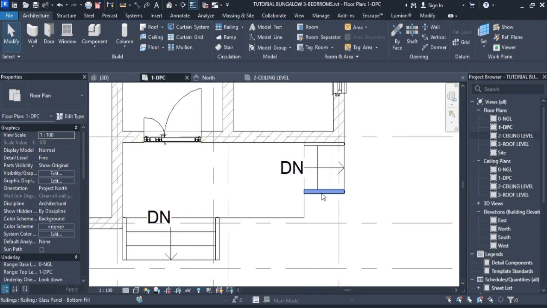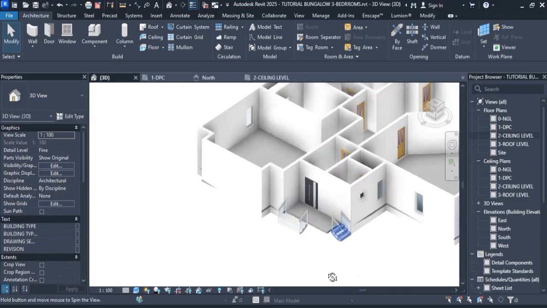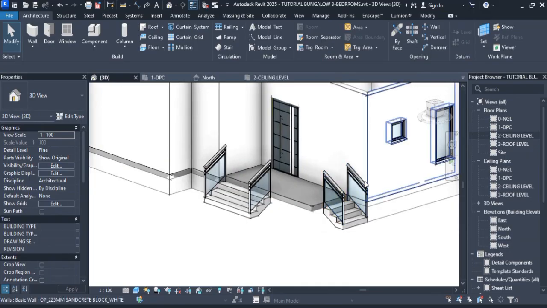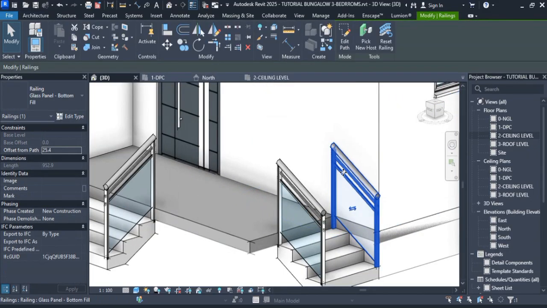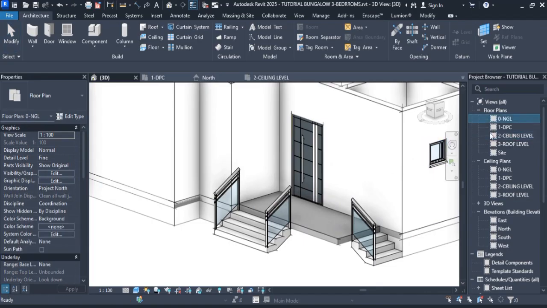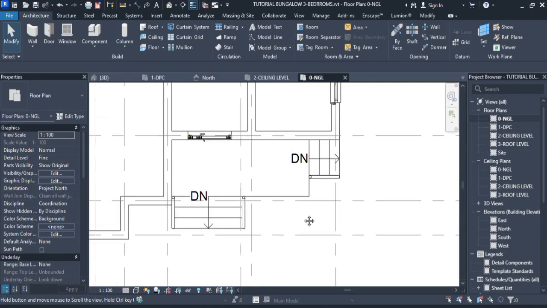Now click finish. If I go to the DPC level, to the 3D, you're going to see what we've ended up modeling so far. The handrails are the wall. I might not want that. I might decide to leave this. I might even decide to remove the entire handrails subsequently in the video. So this is what I want to do. I'll go to the NGL. That's the natural ground level.